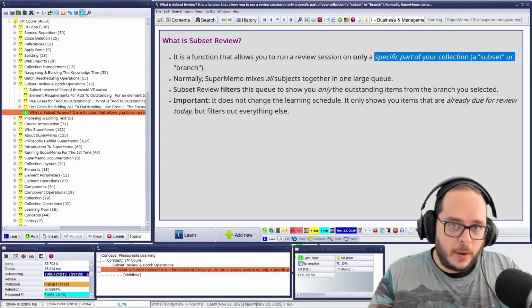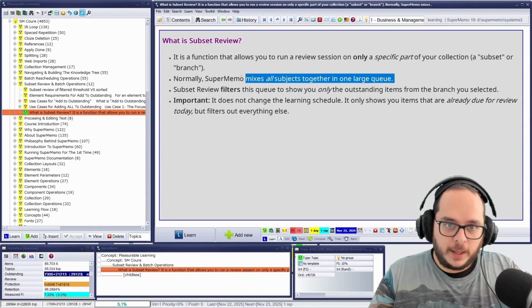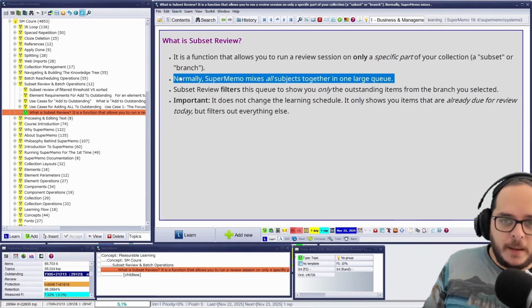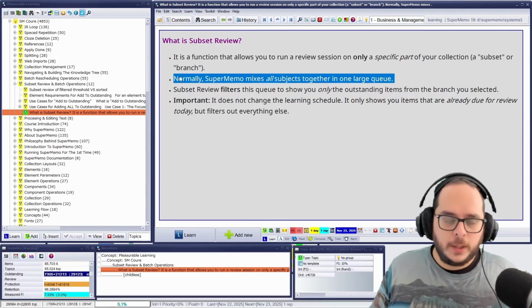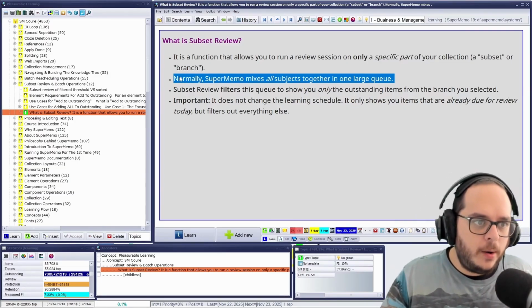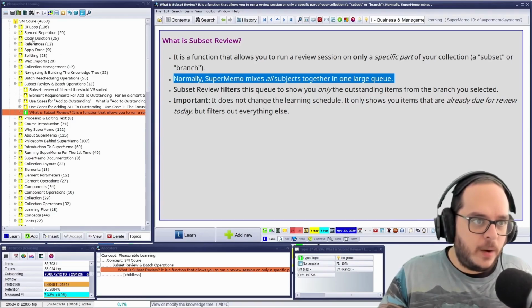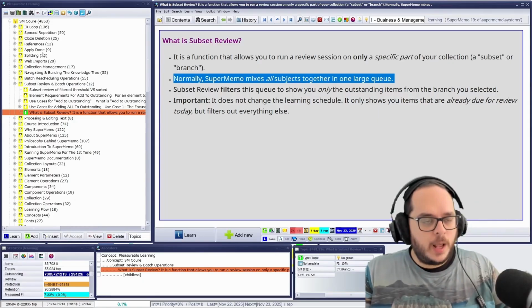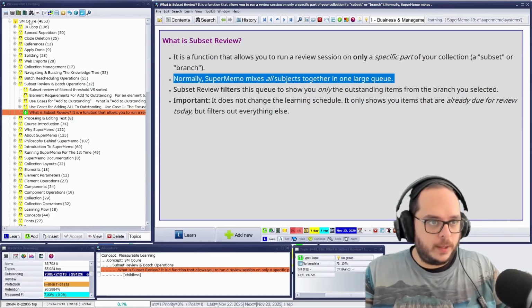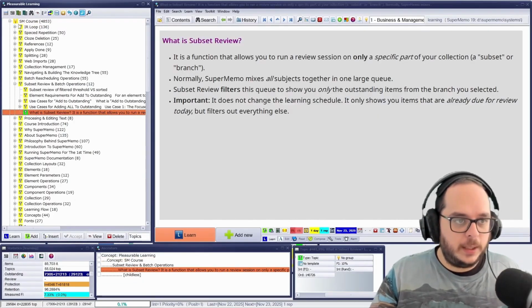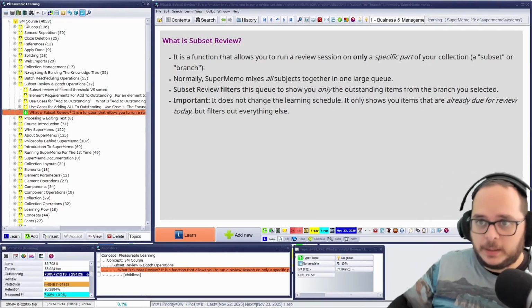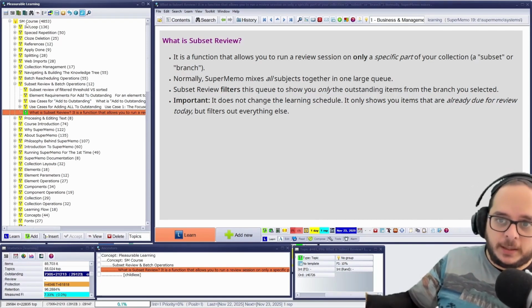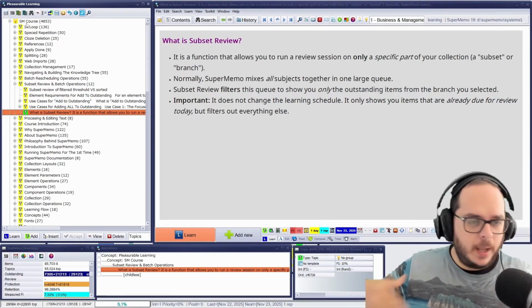Then normally SuperMemo mixes all of the subsets together in one large queue, the outstanding queue. But no, for whatever reason, I only want the SuperMemo course, boom. No, I want more specifically only the elements about spaced repetition, right? Or no, I want the elements of the SuperMemo course. I want more specifically the elements inside the SuperMemo course that are topics that are memorized, whose interval is longer than a day, and that I haven't seen in the last month. Any combination you want.